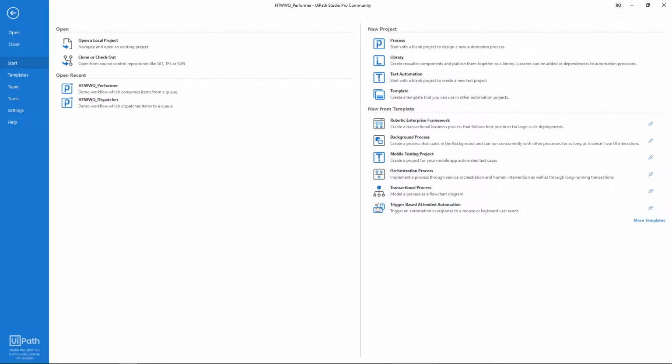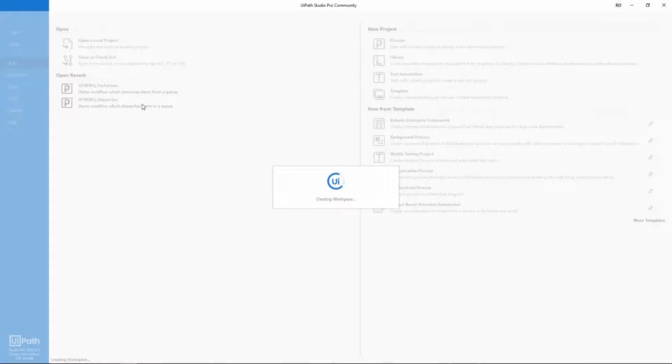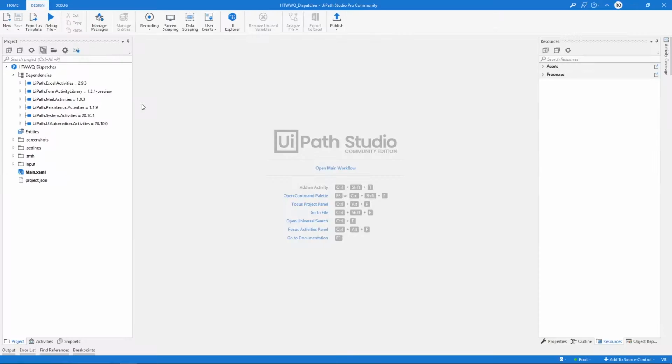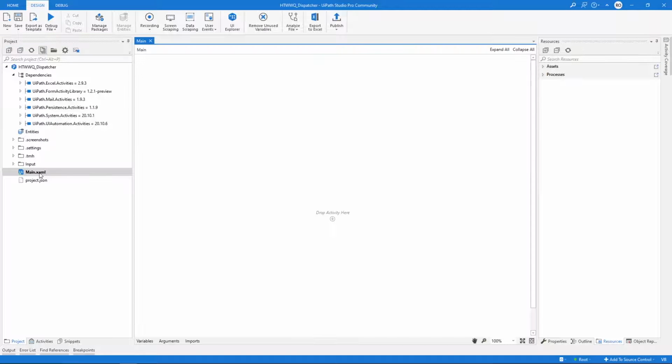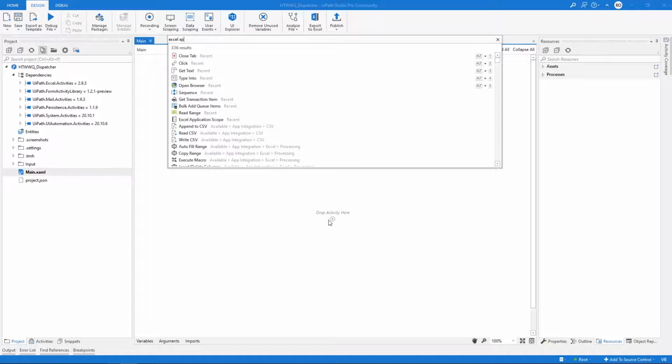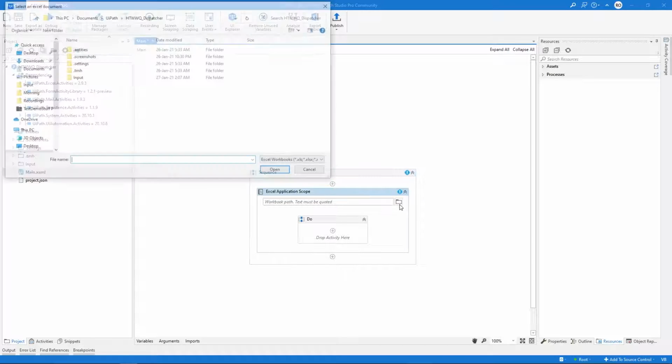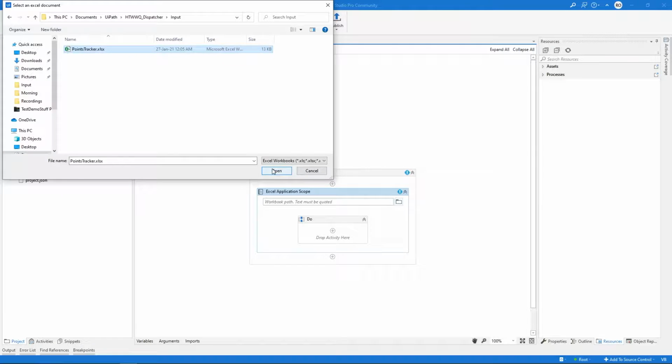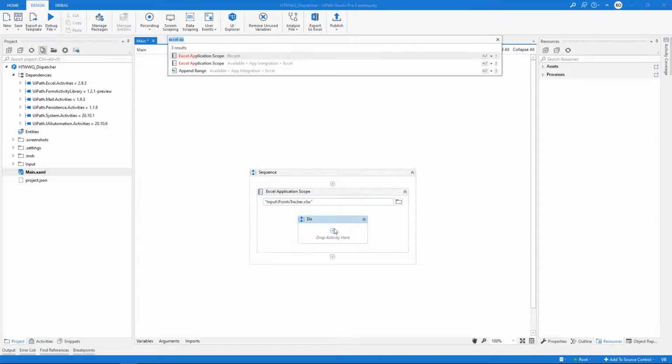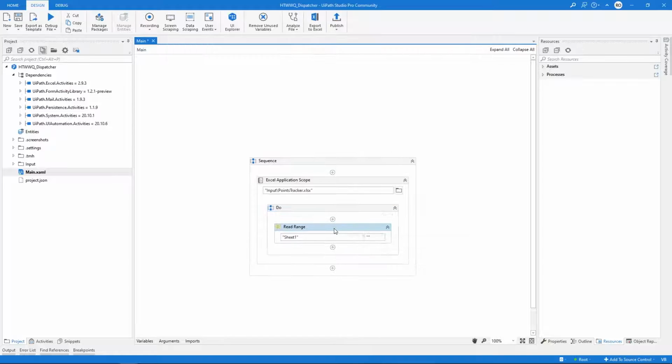We already created 2 empty processes for this demo, the performer and the dispatcher. Let's open the dispatcher and start adding activities. Once again, our dispatcher will read the Excel file and use each row in the table as a transactional item. So it will populate the queue. To do that, we'll start with an Excel application scope and select the Excel file containing the data.